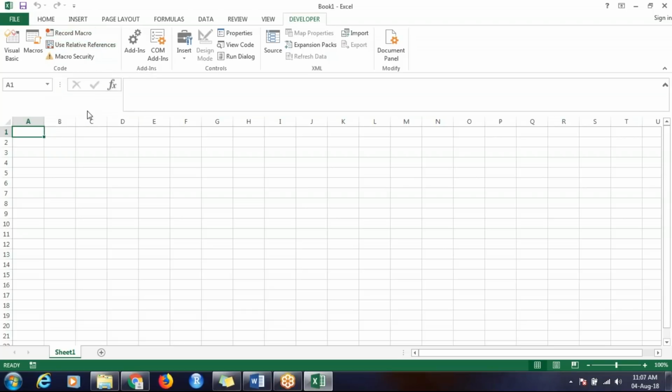The record macro option is quite a nice method to record all the things that you have done so far, and it will be stored in the code, and then you just need to run that again and again. That is what record macro does. Otherwise, if you are confident about your coding techniques, then you can use macros to write the code.